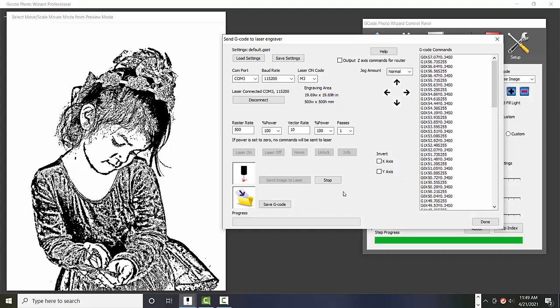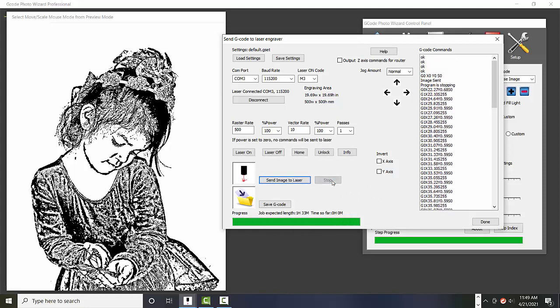Now the other thing, if the image comes out backwards or upside down, you can invert these axes. Of course, you can get help. Well, there we go. So now our job's expected to take 1 hour and 15 minutes. And we've just started. 0 hours, 0 minutes. Okay. So the laser is going away. I'm going to stop it here, because it's burning a hole in my desk.